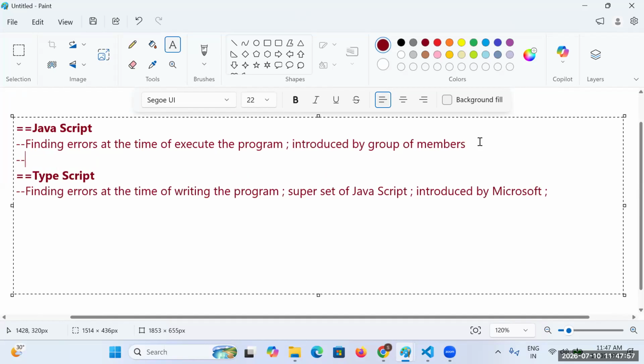Okay. Next, while working with JavaScript, we can say there is partial support of OOPS. In case of TypeScript, it is 100%, not like 99. Please be very clear, guys. It's not 99, we can say 100% support of OOPS.